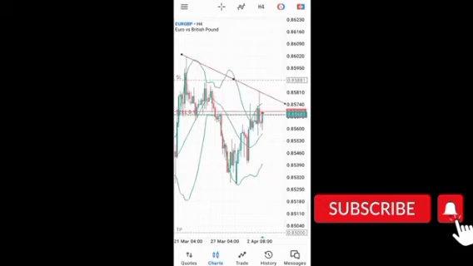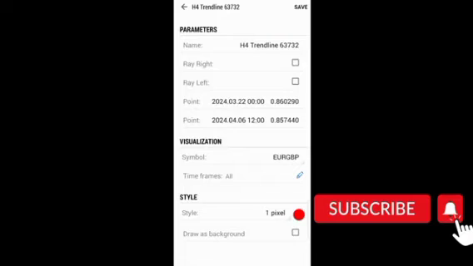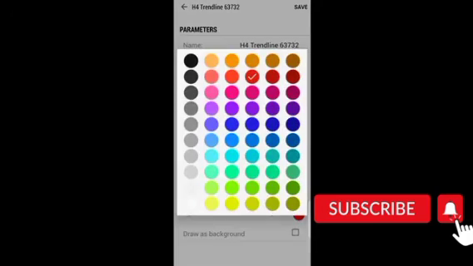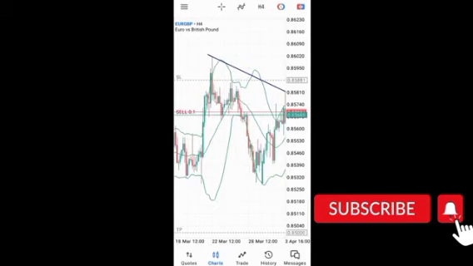So just like I did in the horizontal line, we can always edit these trend lines by coming to this pencil icon, click on the icon, decide how we want it to look. We can choose the time frames, we can choose the size. Let's say we want it to be thicker, 3 pixels. Then we can change the color maybe to something darker, something like this. Save. So you see the trend line, how it looks here.